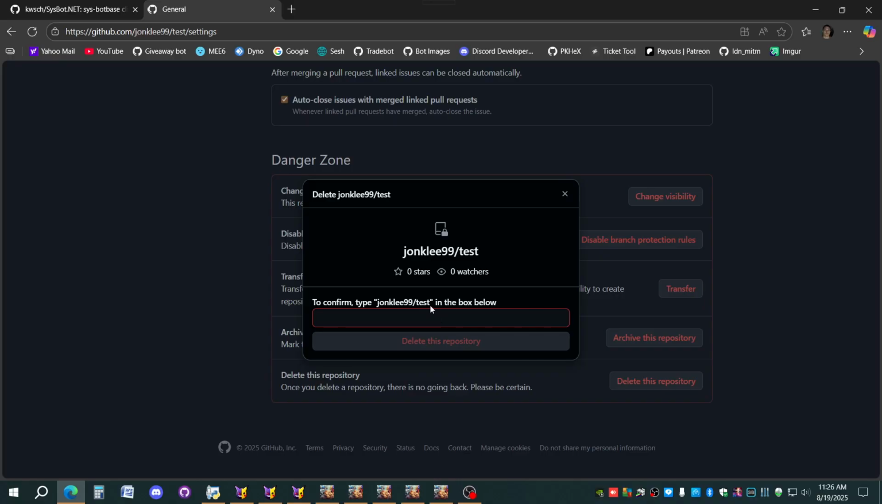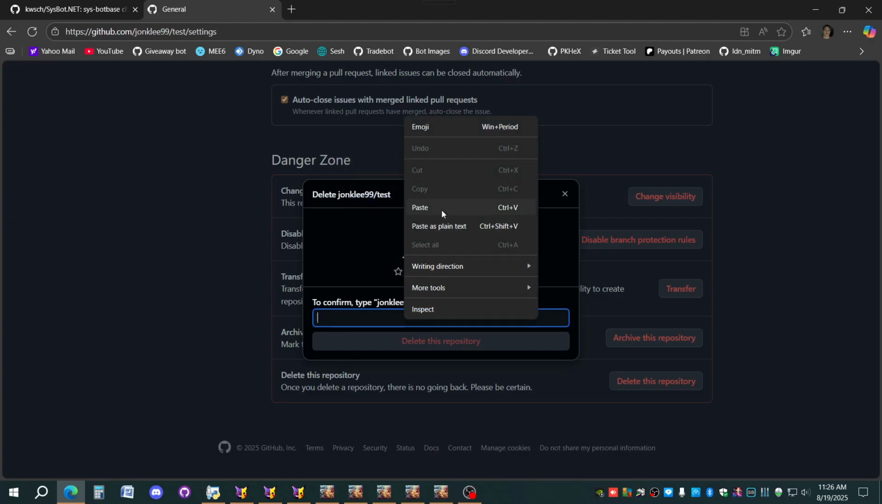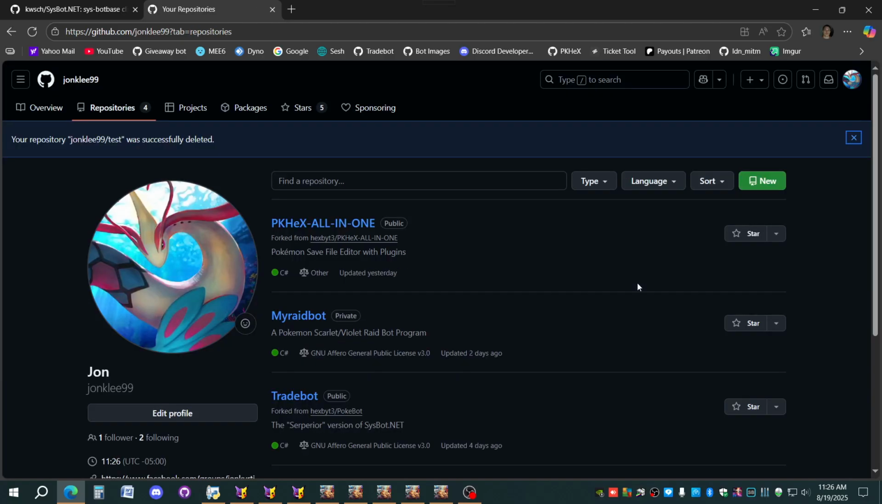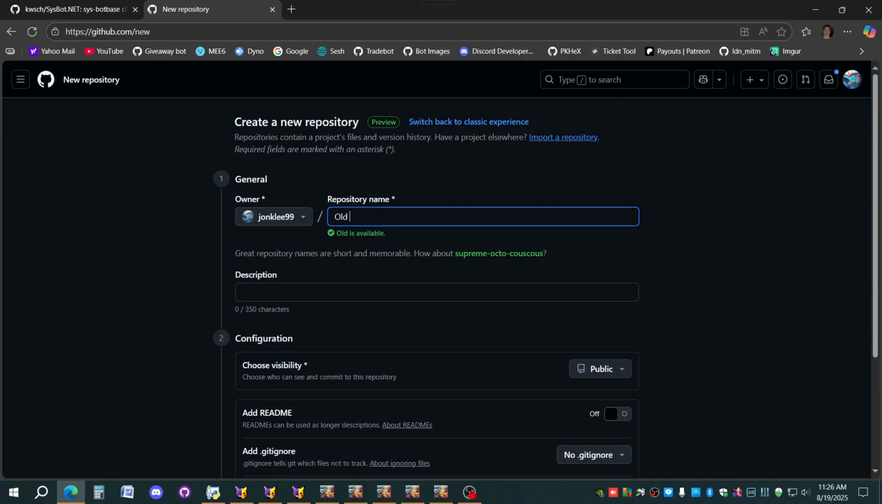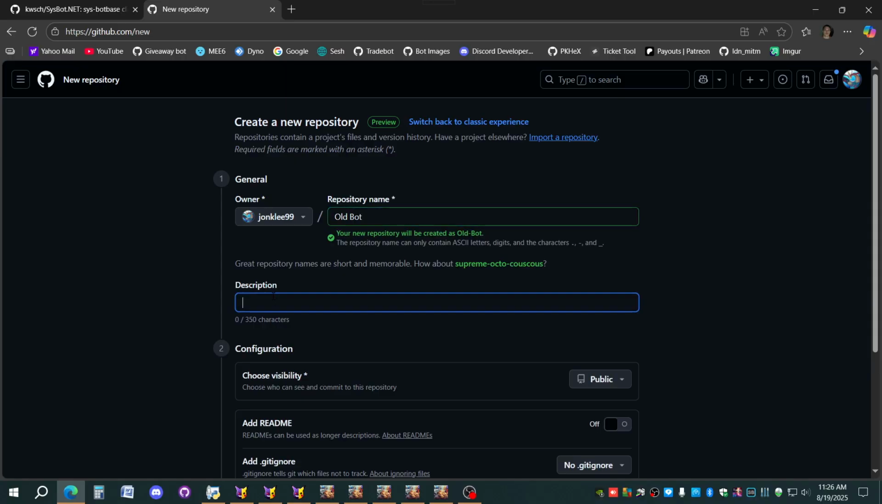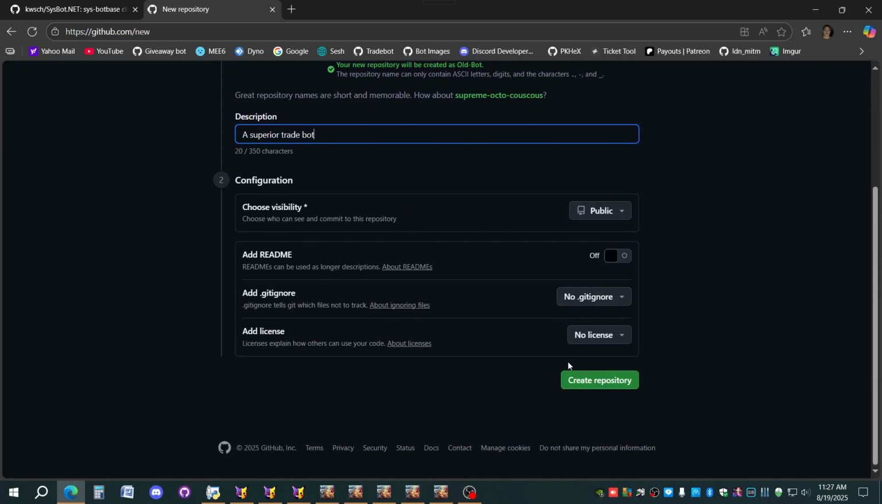And I'm going to show you exactly how you do it. You do need to create the repository off of here. So I'm going to put it for Obot, and we'll put that public. We're going to create the repository.